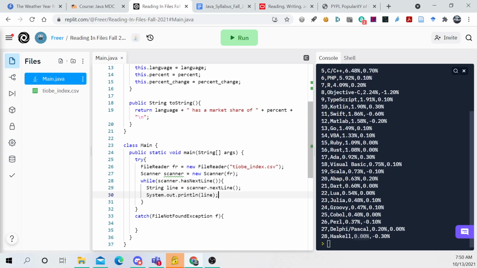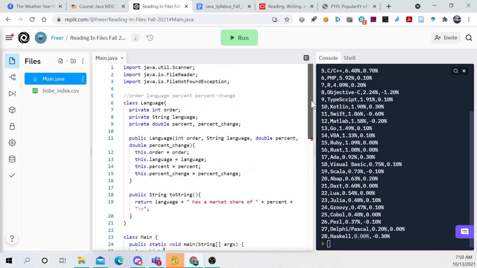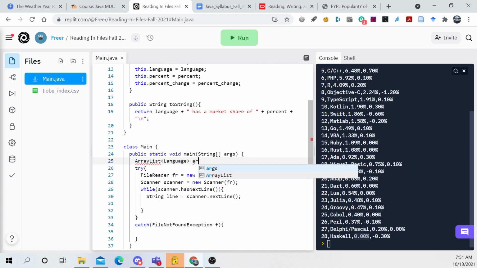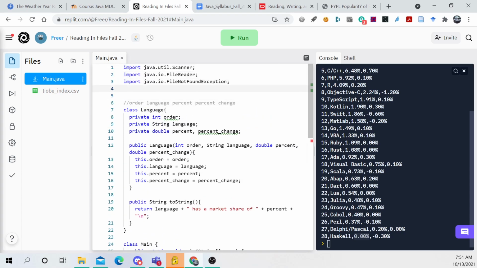Okay. So now we have the files read in. We don't really want to print out the lines. We just want to start making our index so we can learn more things about it and let the user interact with it. So to let the user interact with it, let's make an array list of languages, because that's what our class is called here. It's called language. So we can say array list of language, array list equals new array list. And then we need an import for this. So we're going to say import java.util.ArrayList.